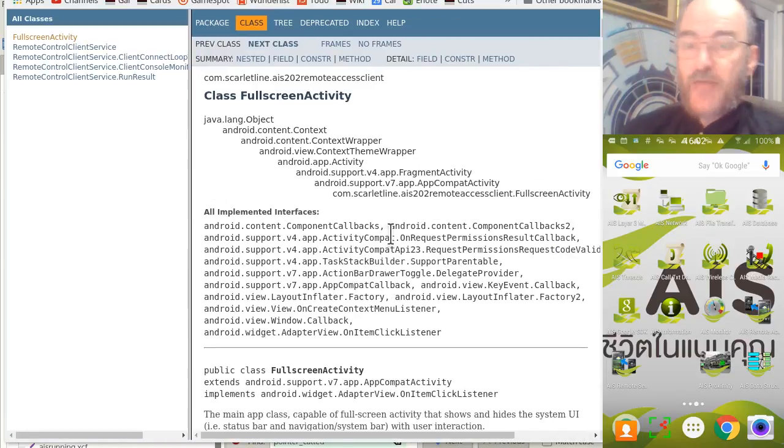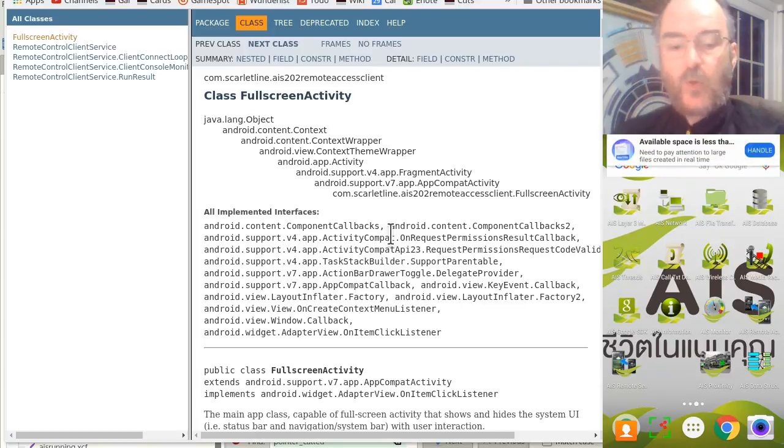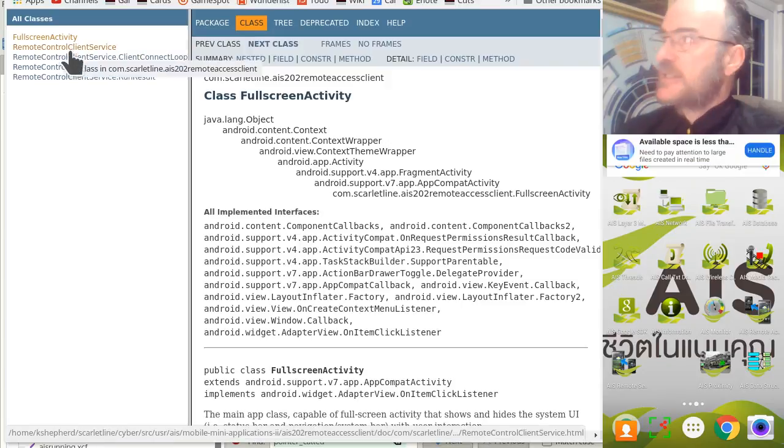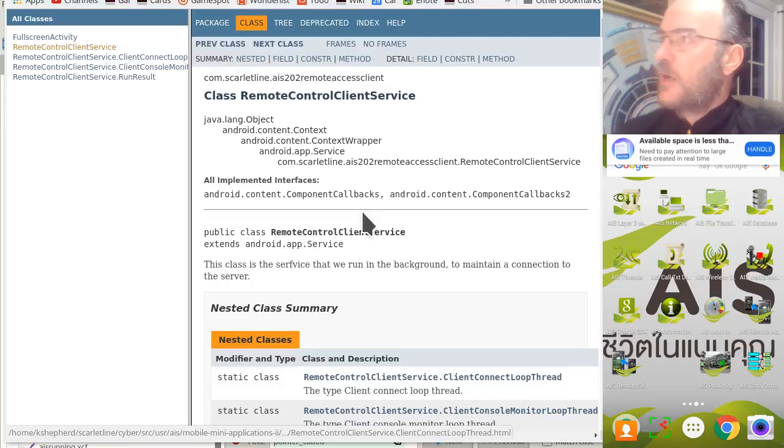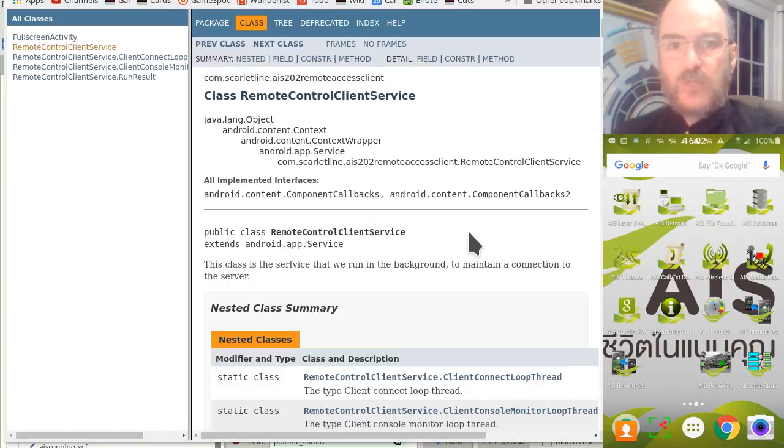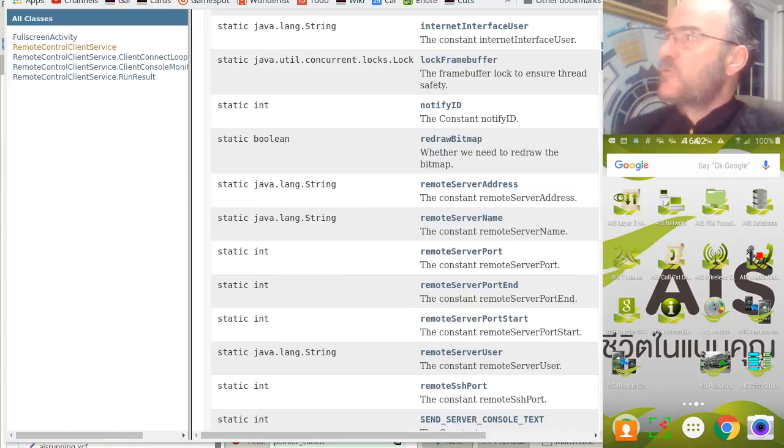And all of the stuff that happens in the back end, because Android doesn't keep a process running unless you create a service, we put them all within the remote control client service. This means that our functions are immune from being switched out. This is the documentation for it.